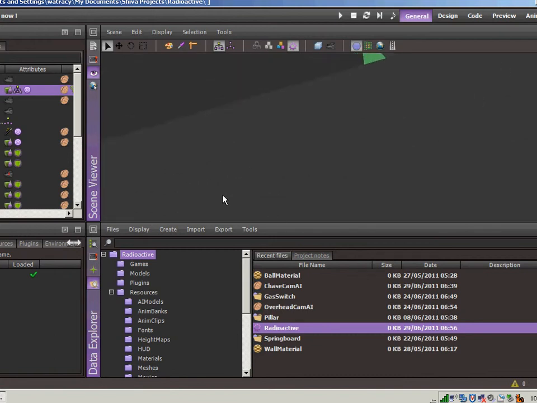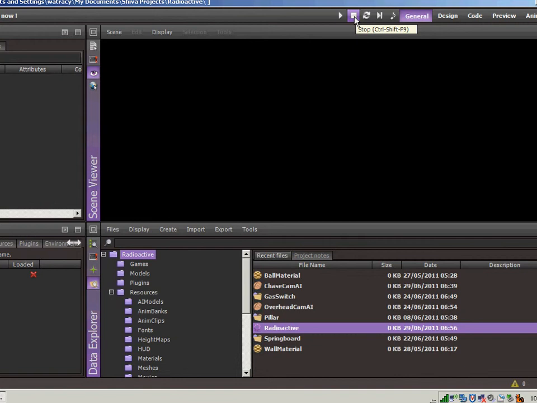Well, you can't really see it very well, but the ceiling is down here. It's below the level. So I think that covers that.